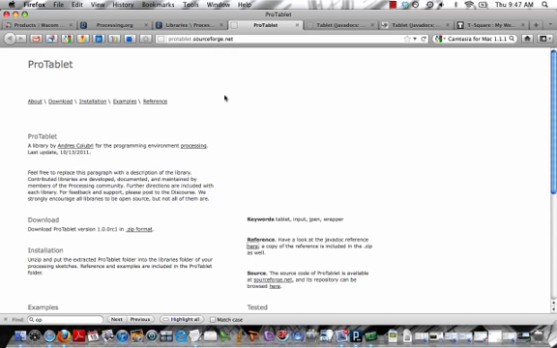Make sure to save yourself some heartache. Make sure you have the drivers installed for your Wacom tablet. Otherwise, you'll get the X and Y positions, but you won't be able to get your pressures.